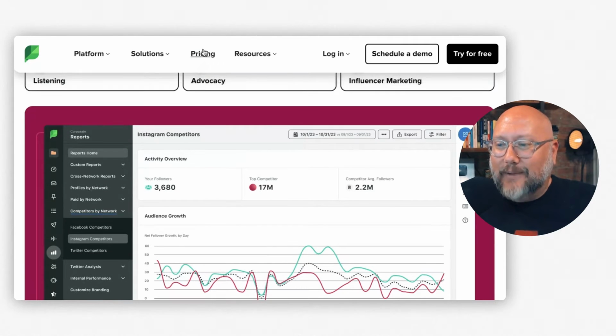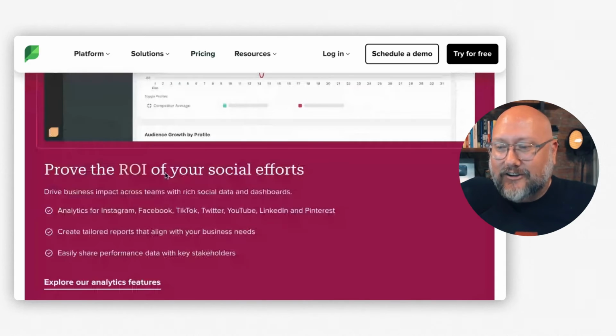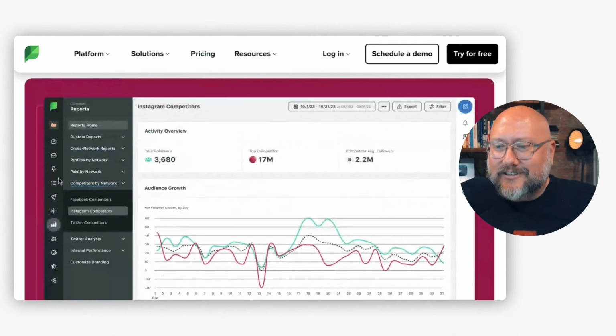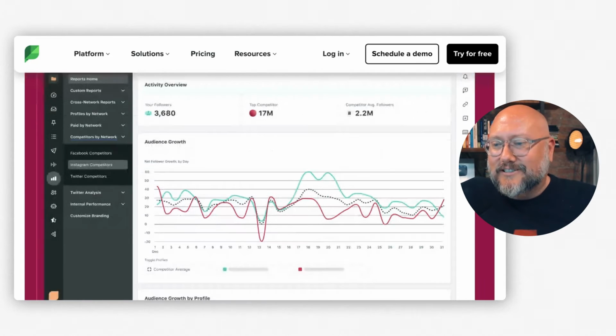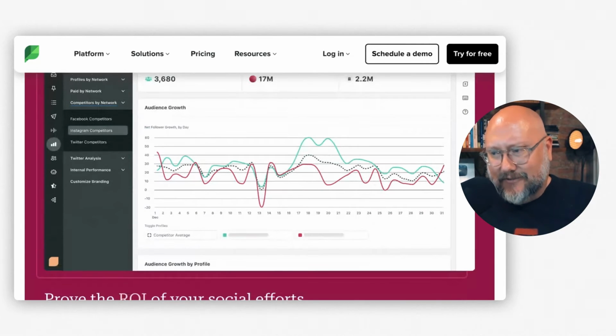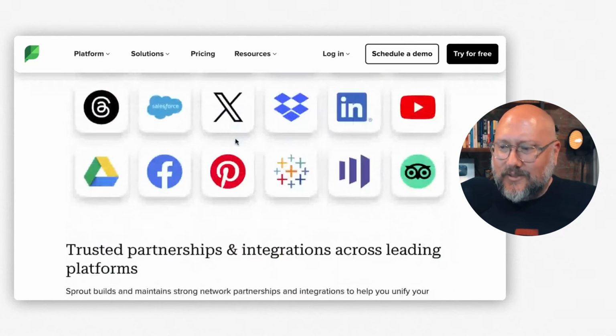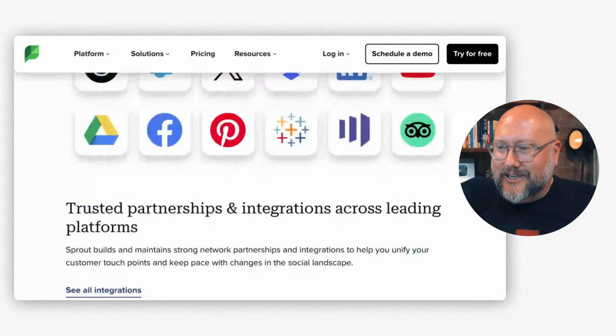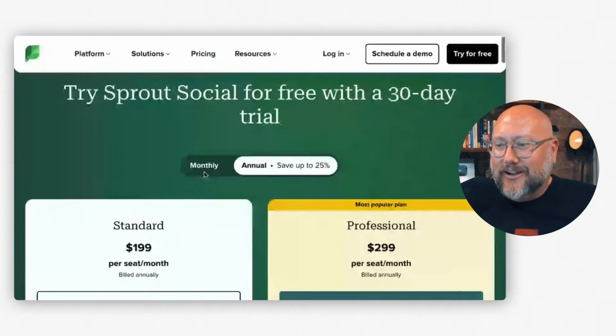But I'll tell you where I begin to hit a problem with it. And you can see they create great reports. The scheduling works good. The response side, where you manage all of your comments and messages in one inbox, works great. They've got all of these integrations. Those are great. But it's when we get into pricing, it becomes an issue.